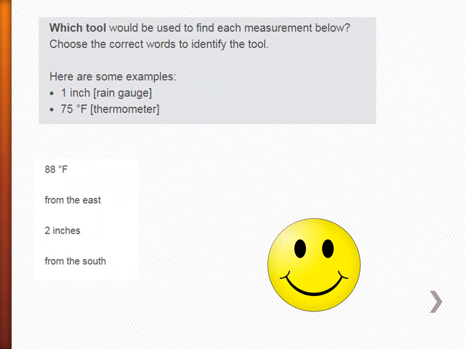Which tool would be used to find each measurement below? Choose the correct words to identify the tool. Here are some examples. 1 inch, rain gauge. 75 Fahrenheit, thermometer. I will give you time to do this exercise by yourselves.